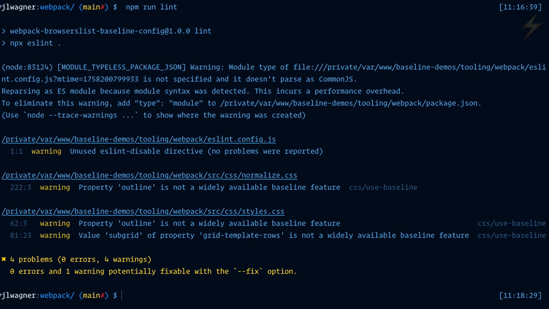While this configuration I've shown you throws warnings, you can configure ESLint to throw errors if particular features, CSS or HTML features you use in your project, don't meet a specific baseline target. It's a great way to help you know what features are safe or safer to use. And you can try it right in your development workflow.